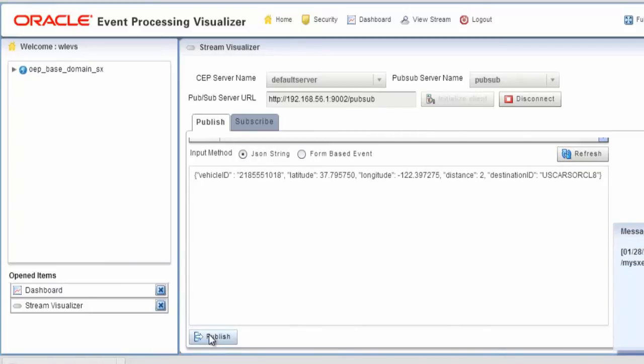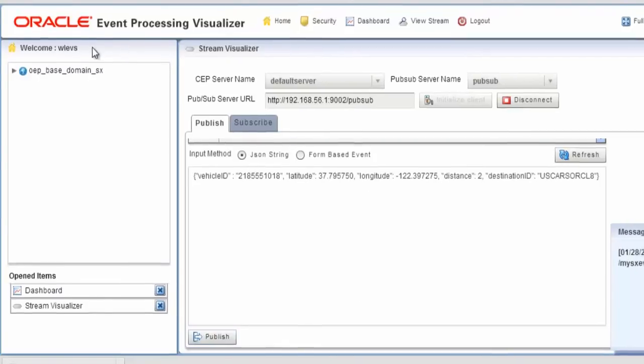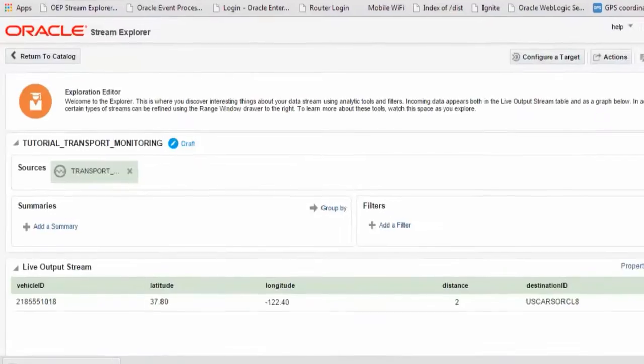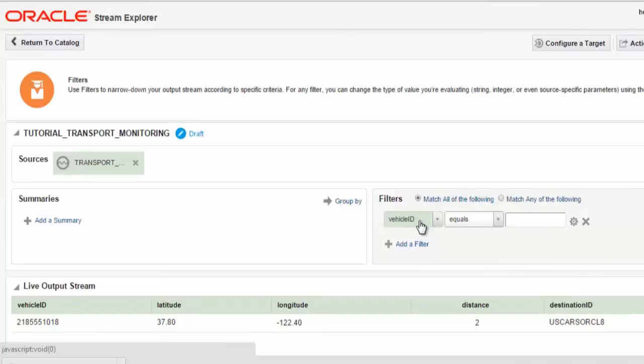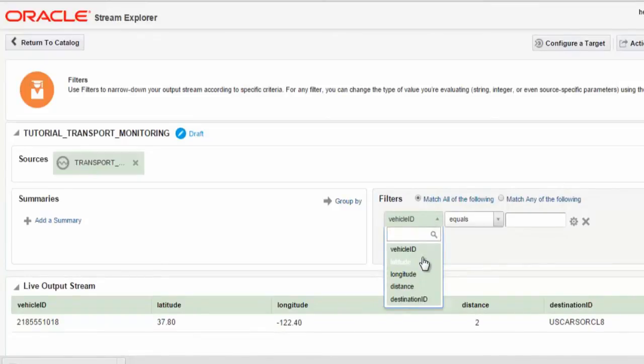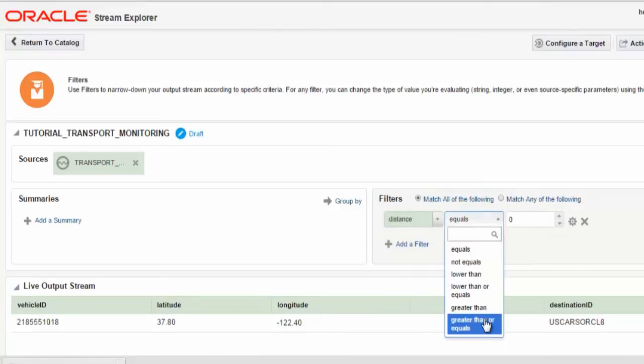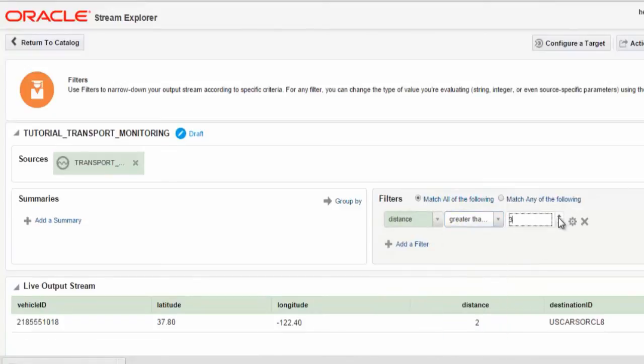If we take a look at our exploration, now we can see the information provided in our exploration. We can add a filter on our exploration, in this case looking for any event messages that indicate a vehicle distance that is greater or equal to 5.